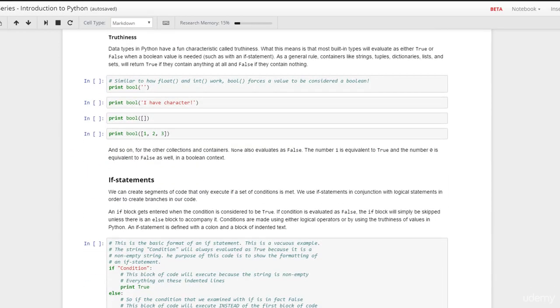So, truthiness. Data types in Python have a fun characteristic called truthiness. What this means is that most built-in types will evaluate as either true or false when a Boolean value is needed, such as with an if statement. As a general rule, containers like strings, tuples, dictionaries, lists, and sets will return true if they contain anything at all, and false if they contain nothing.